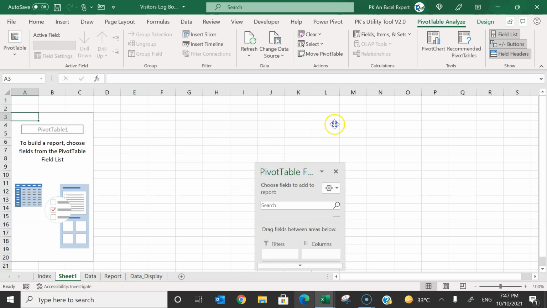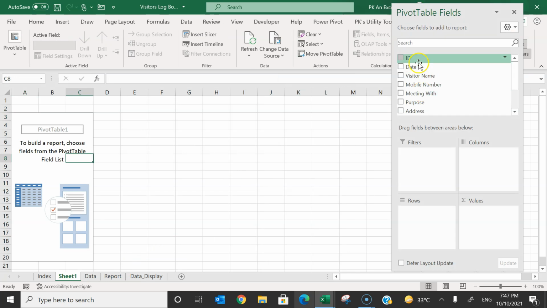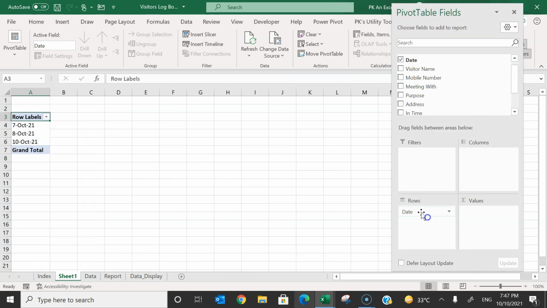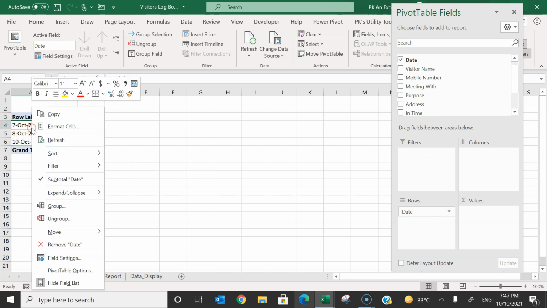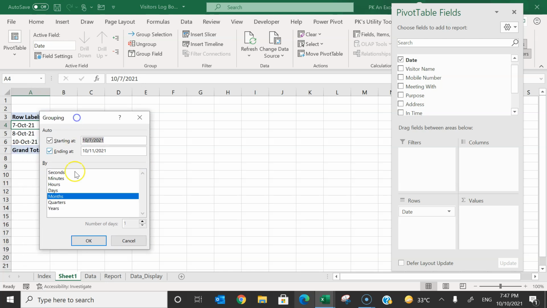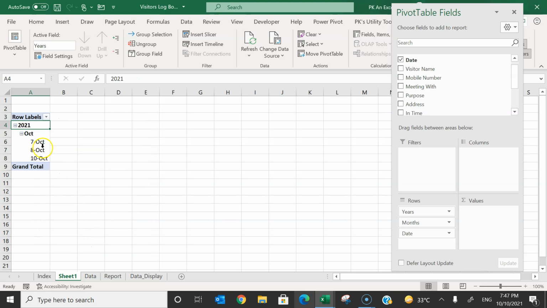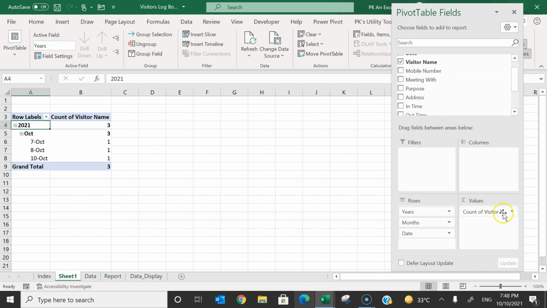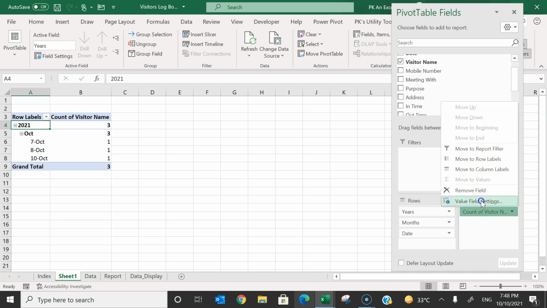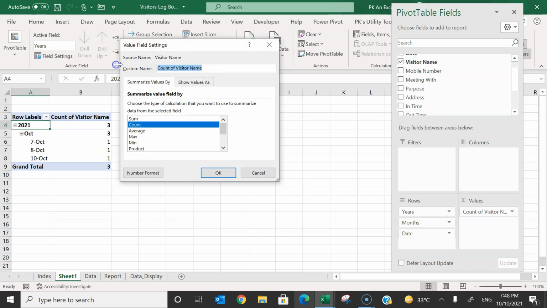So this is Sheet1. We have simply added all the information. First we have taken date, and for the date we have made it a group. So right click and go to Group, and in the group we have taken year, then month and days. Click on OK. So here you can see we have year, month and days, and we have taken some other information. In the values we have taken count of visitor name, or you can say simply count. So right click and make this a count.